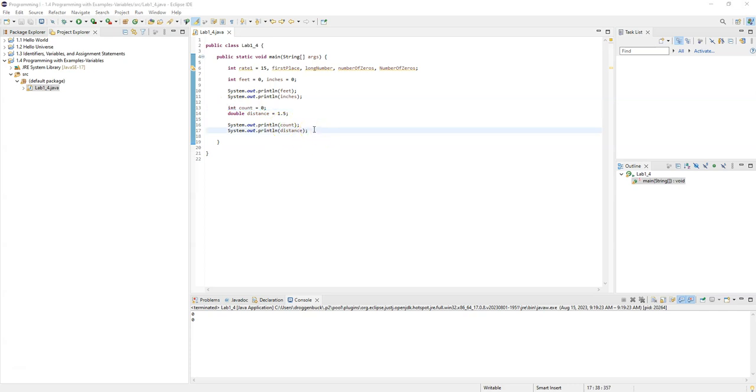All right, a few more here. Let's just go ahead and add in now. Let's do a char this time. And I'm just going to do char letter, and I'm going to have it equal to a single quote A. And let's do a comma and call letter2. And I'm going to set that equal to a single quote B.